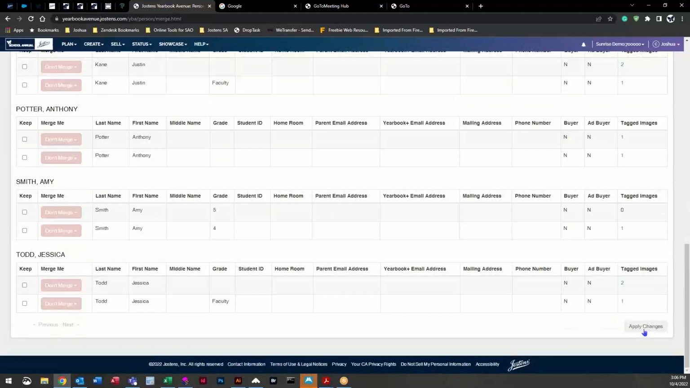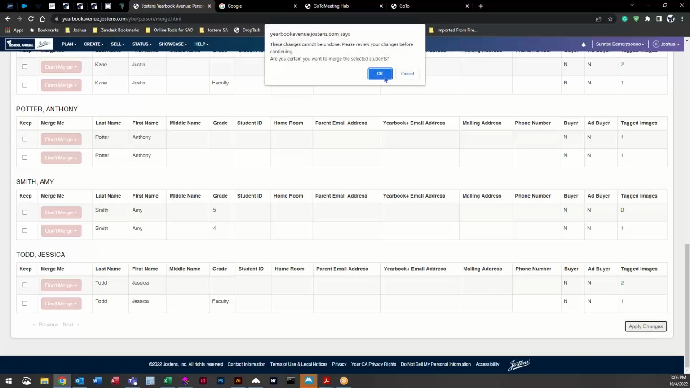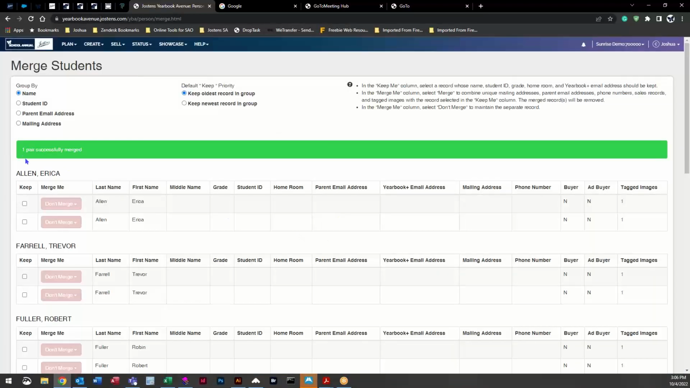Scroll on down here, and in the bottom right hand corner, you click Apply Changes. And then it says one pair successfully merged. So it just merges the records. That way you don't have 2 or 3 of the same person, but maybe a little information like Erica here has a middle name. Another Erica has a grade. Another Erica has a student number. So you can actually merge all 3 of these records into just one person.